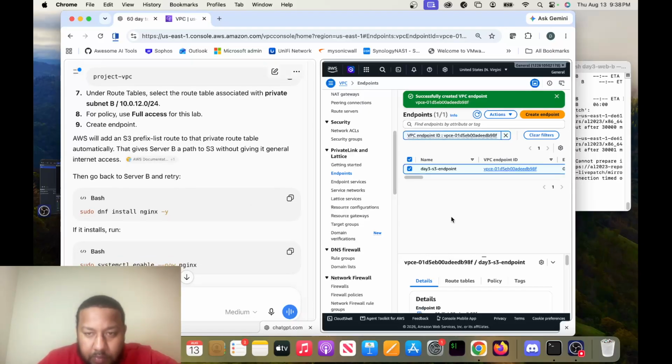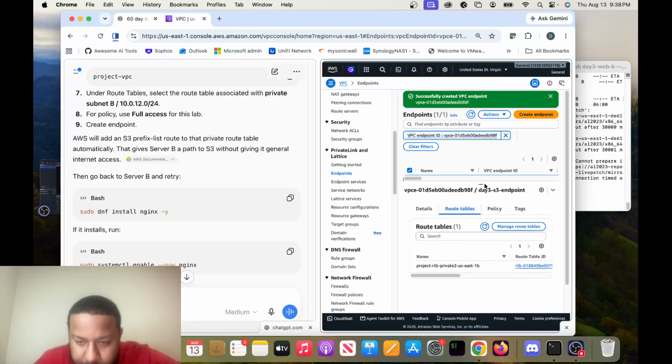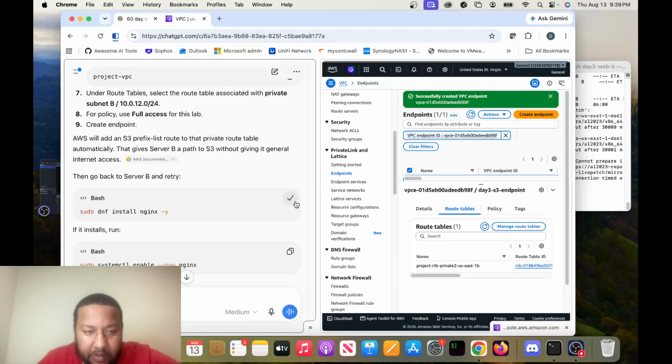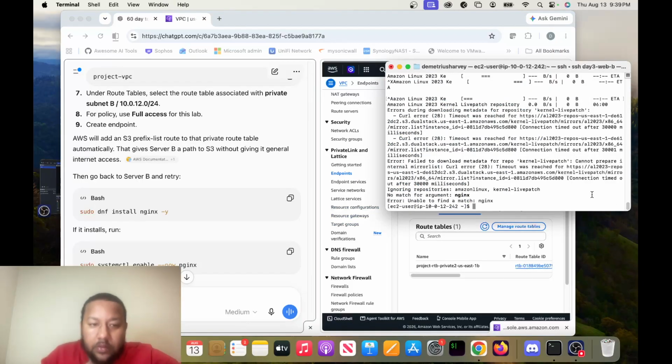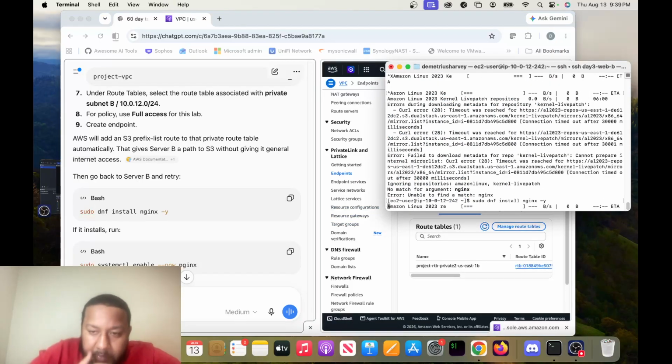All right, so it says AWS will add a S3 prefix list route to that private route table automatically. That gives server B a path to S3 without giving it general internet access. Let's actually just check that. Oh, look, it's right here. Okay, as we can see here, it is being routed to that. And now we're going to try to install nginx, which we should be able to now.